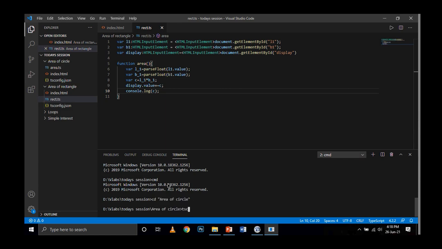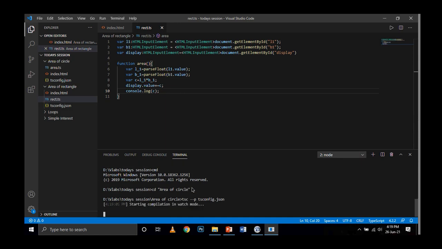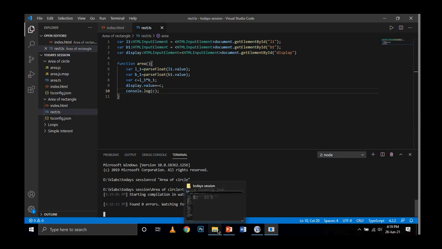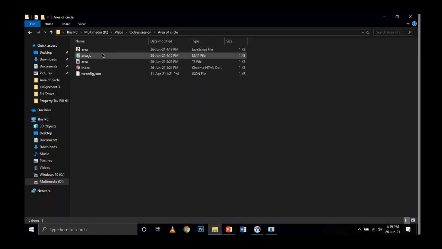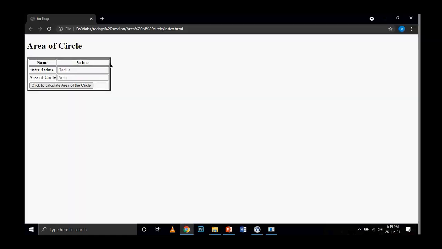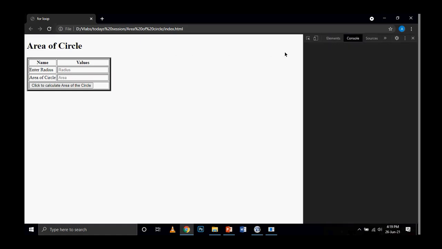I have compiled with TSC, and let's open the code. Yeah. Is the Chrome window visible, sir? Yes. Oh, sorry.